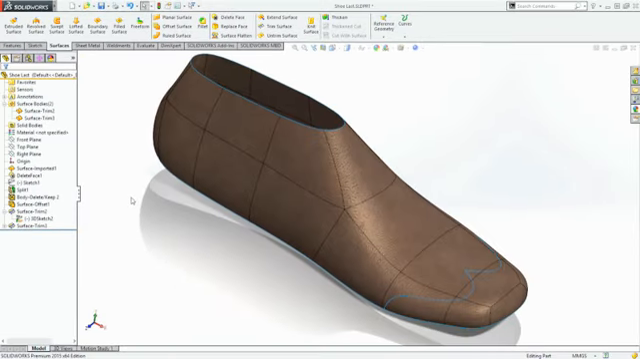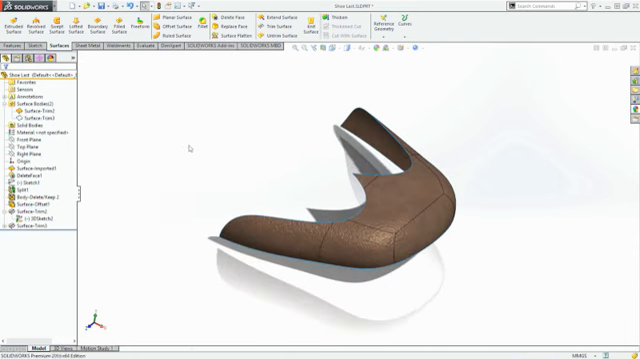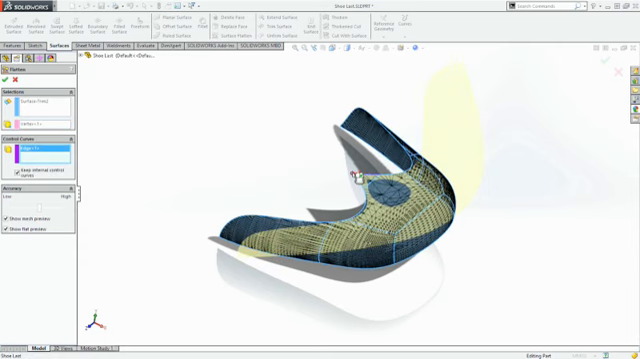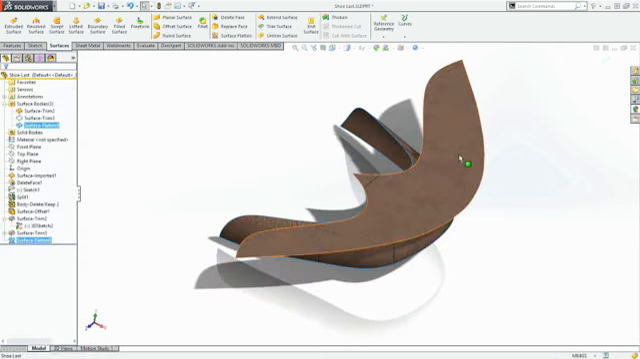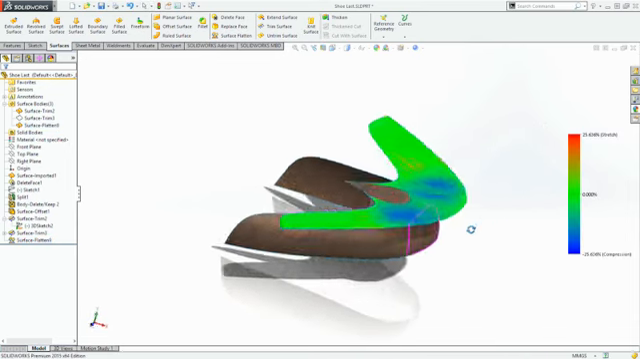Complex surfaces, such as you might find in footwear, apparel, and even ship hulls, can now be flattened. Select one or more connected faces and a point to start the flatten process, and Solidworks takes care of the rest. A deformation plot is available to highlight areas of high compression or stretching to ensure accuracy.